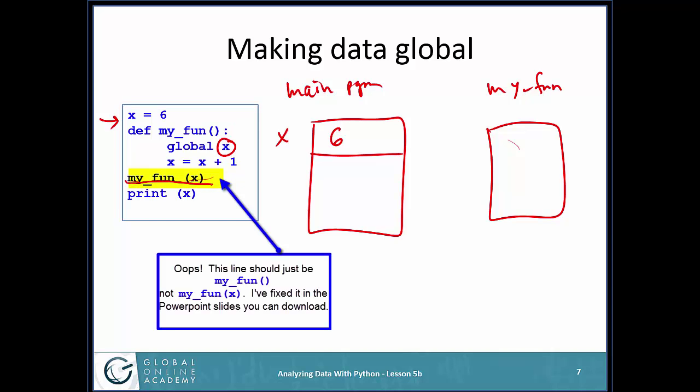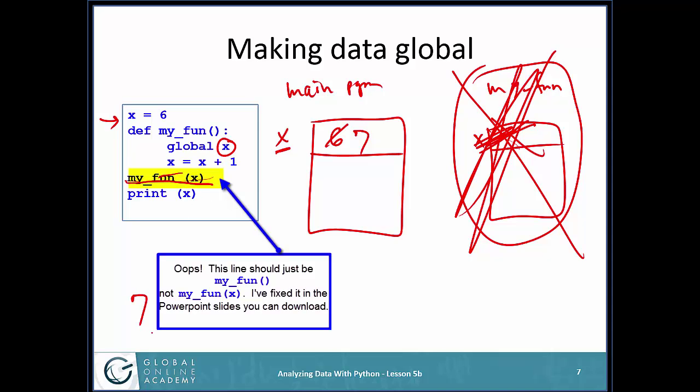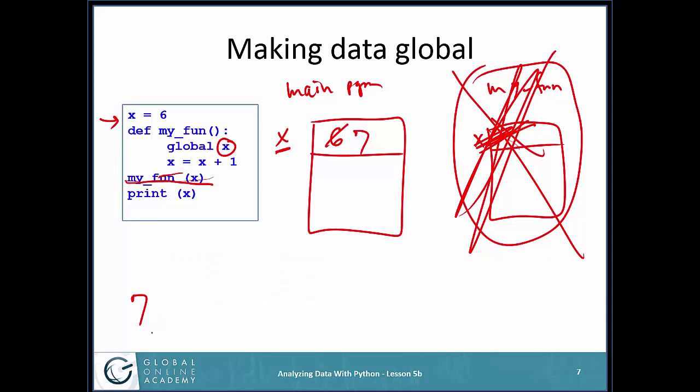When I do my fun X, this memory gets activated. I go in here, global X. Okay, X is really here. It's not in here. No, I don't have an X over there. My X is this one in the main program. Add 1 to it. Changes its value to 7. I'm done with my fun. Its memory goes away. Notice X still has the changed value. When I print X, what gets printed out? The number 7. Now, that looks like it might solve all your problems of not understanding scope of variables.